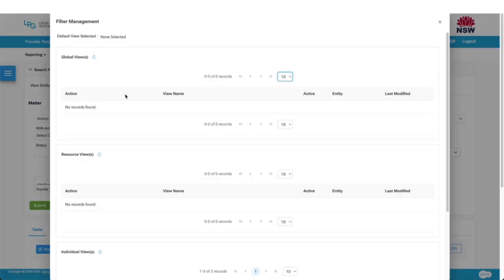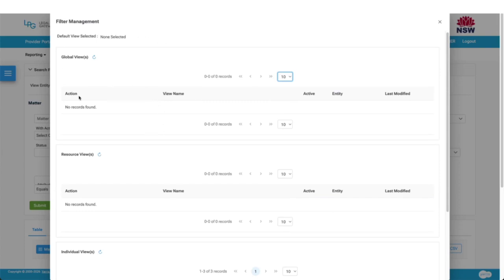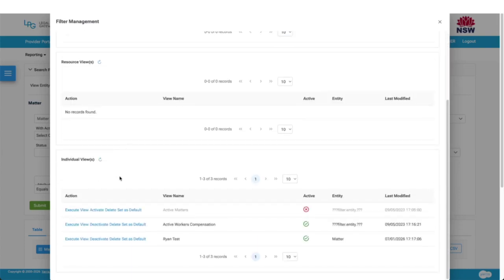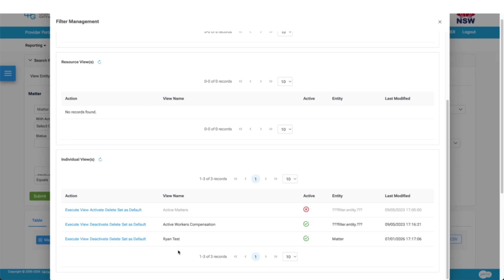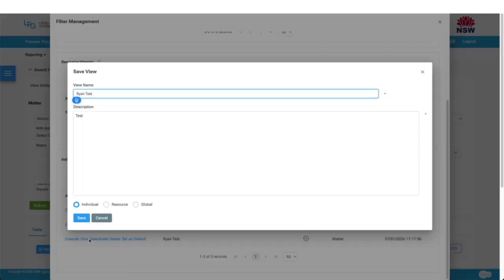Clicking that will open up a pop-up. Here is where we can see a list of all of our views. As we can see, it's been split up between global, resource, and individual views. And under individual views, we can see my Ryan Test view name. On the left hand side, we have a few button options. Execute will execute our view. Clicking view will open up another pop-up where we can edit our name, description, and our allocation of the view.